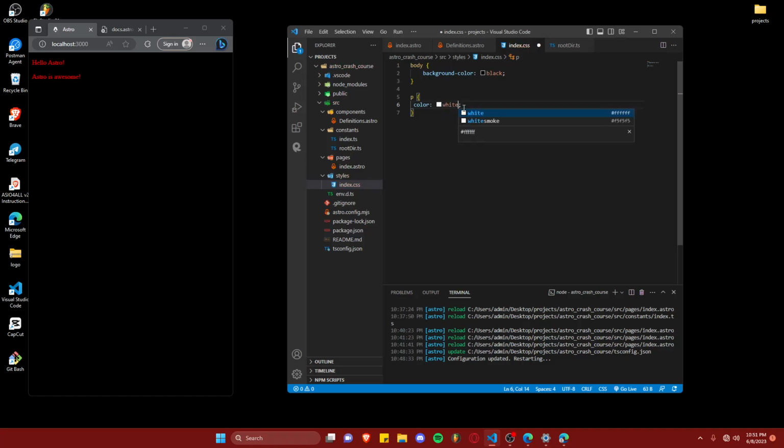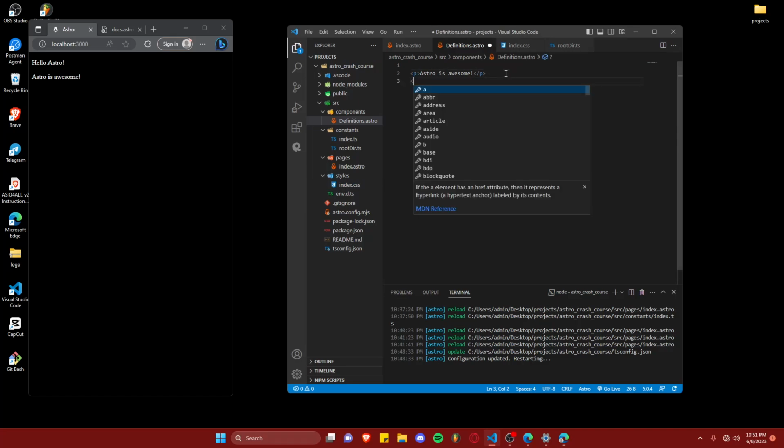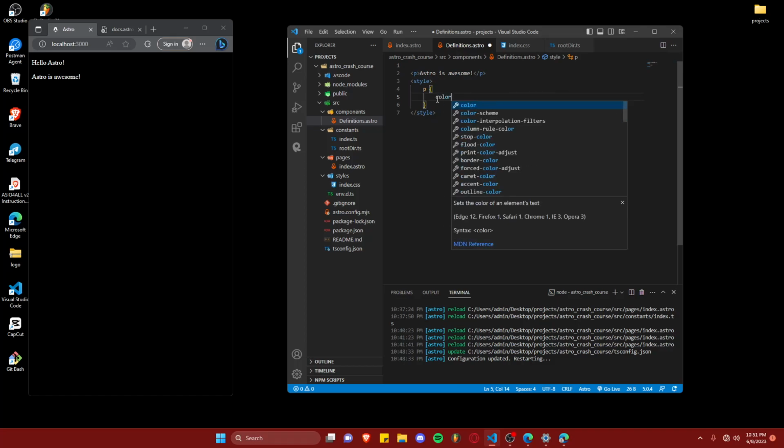So let's say all paragraphs will have a default color of white in the index CSS. However, in here I want this to have a color of red. Then we can just have an inline style, then just say P, I want a P of this component, like all the paragraphs that are only inside this component, to have a color of red.